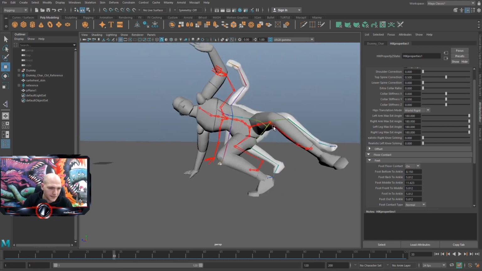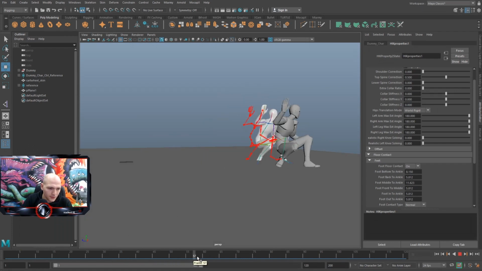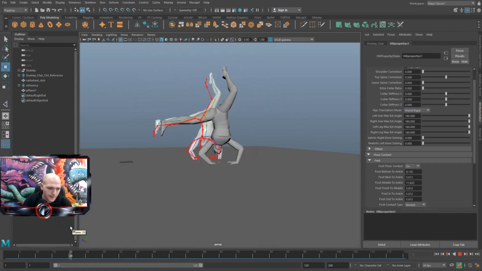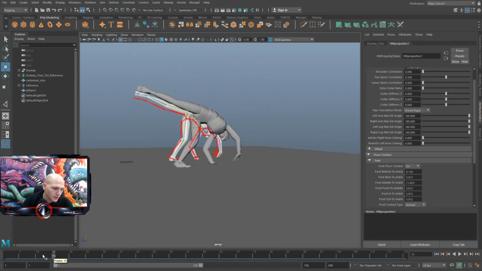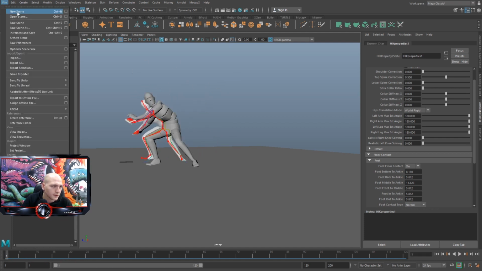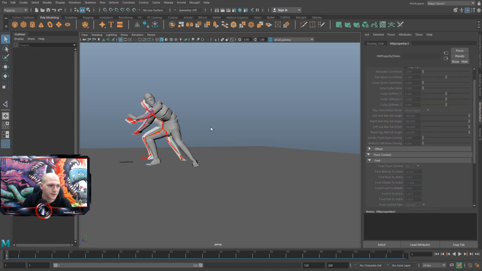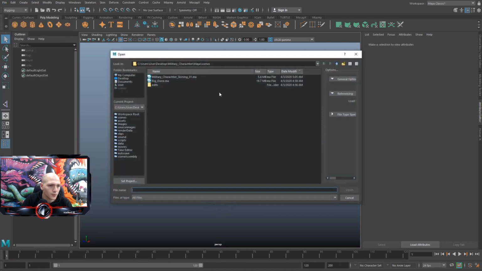Okay, that is done. So here we can see the interaction. Okay, we're going to go with some intermediate stuff or advanced for you. New scene, don't save. Now I'm going to open my character.